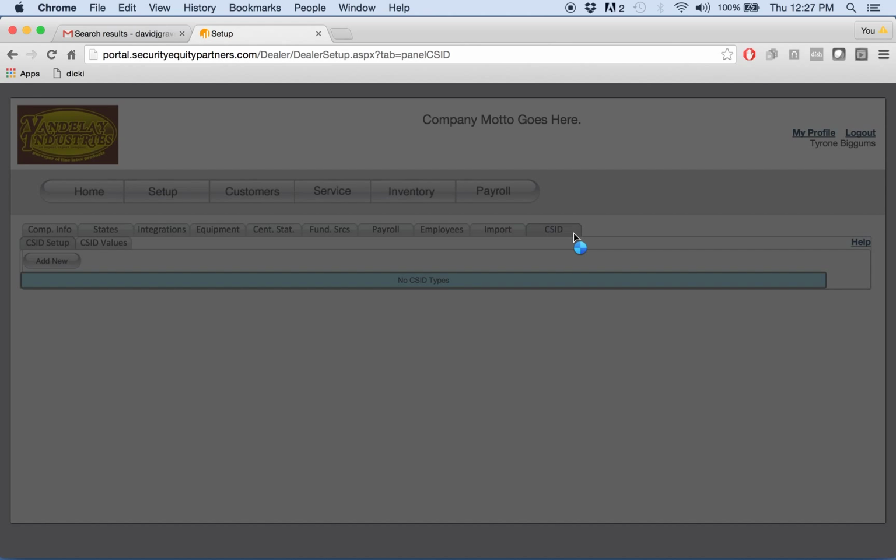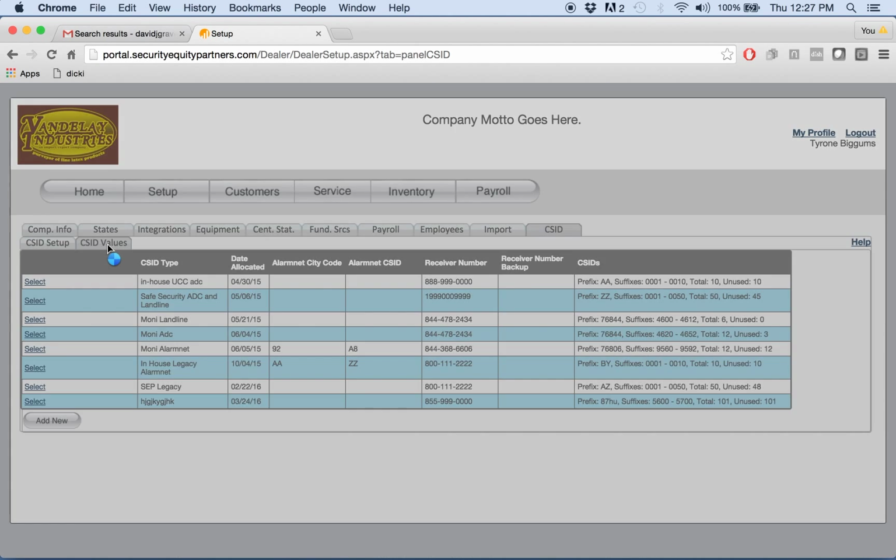And now let's go take a look. So I go back to CSID Values. There it is. Under this profile that we had made, we put in 87HU as the prefix. We put in 5600 through 5700. There's a total of 100 account numbers, and we have used none of them, so I have 101 unused. So those are ready for when I go to the customer account and I click Assign CSID, it'll just assign me the next one in the block, so I don't have to track them. And it'll also assign the receiver number to the account so that when I activate the Alarm.com radio, everything's in there ready to go. And that's how you set up the portal.